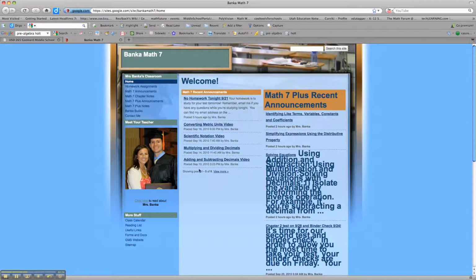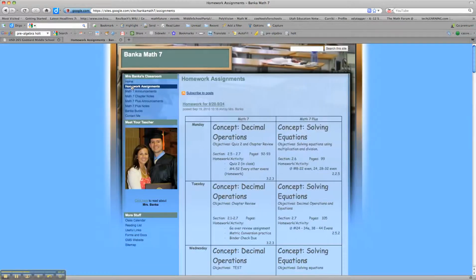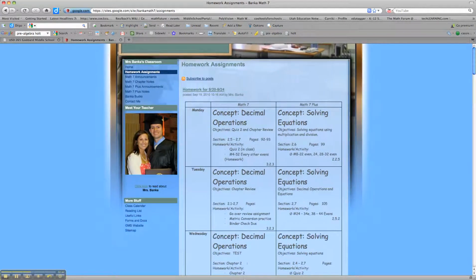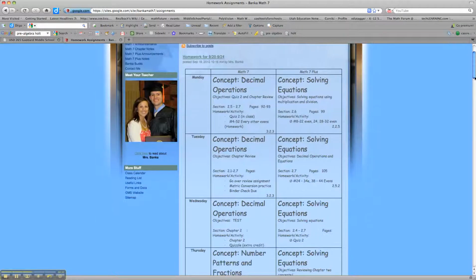The 3 things I want to show you now are your homework assignments, your announcements, and the chapter notes. And you can all access this on the left-hand side of the web page. On homework assignments, I post the entire week's homework assignments online. For Math 7, you're in this left-hand column. I'll have the page numbers and the problems that you need to do, and any activities that we'll have in class.